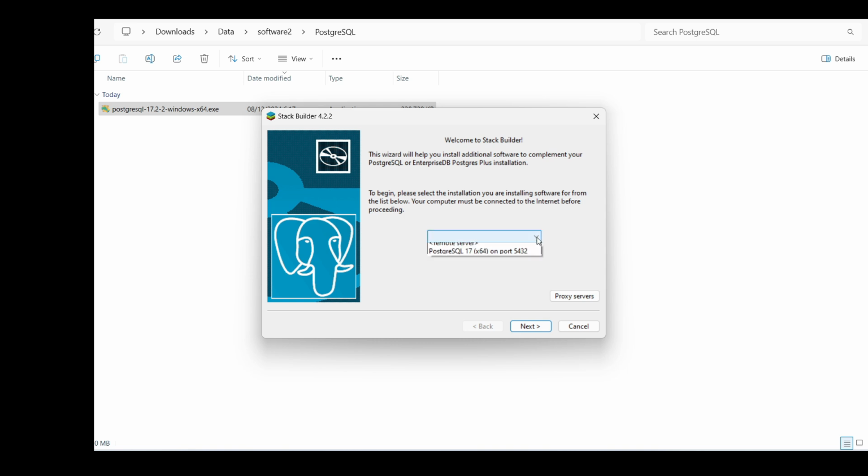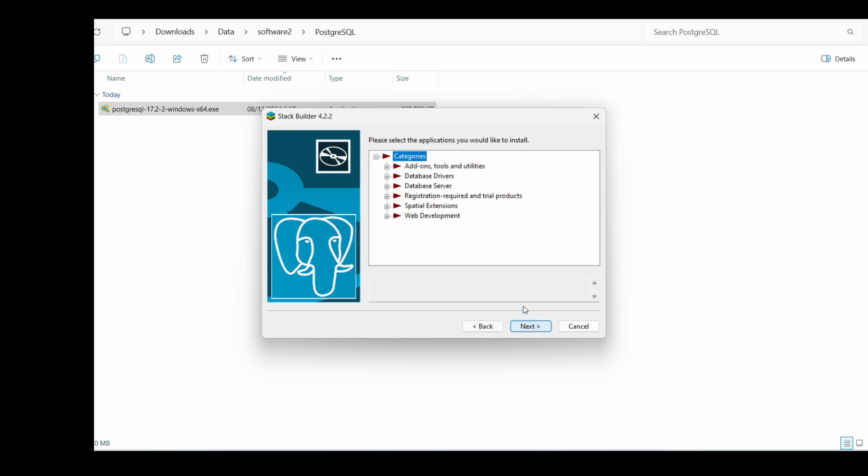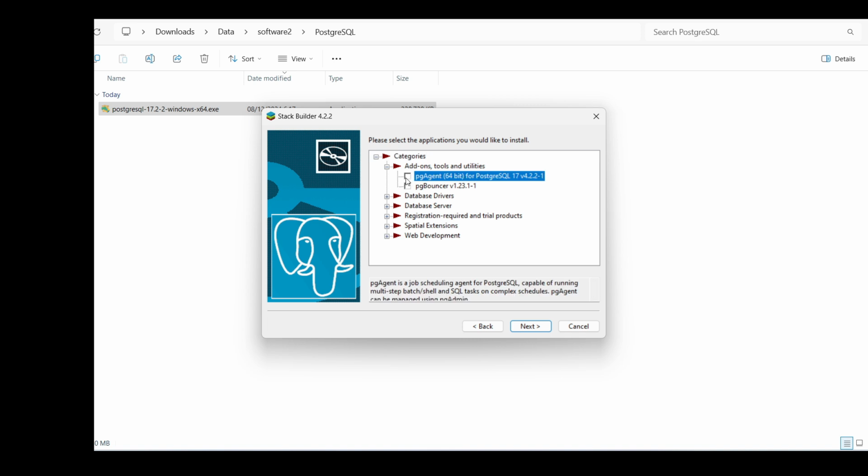Now additional software will be installed through Stack Builder. Select PostgreSQL instance and click on Next. Select your required utilities and database drivers. pgAgent is a job scheduling agent for PostgreSQL. It allows you to automate repetitive database tasks, such as running SQL scripts, backups, or maintenance operations, on a predefined schedule. Suppose we want to take backup of our database every night at 2 a.m. We can use pgAgent to schedule a backup job. So, backup will be taken every night automatically.